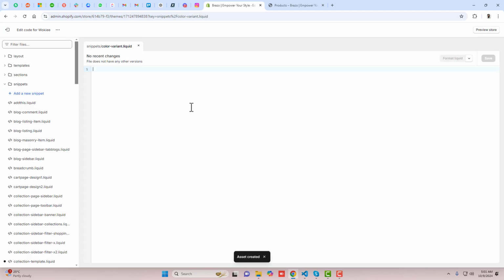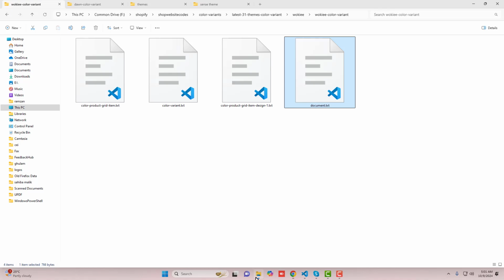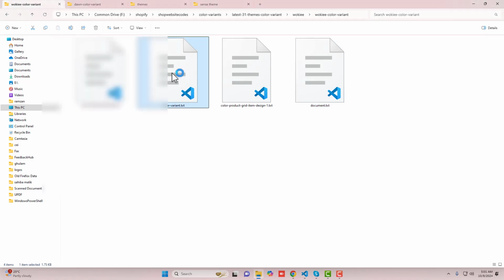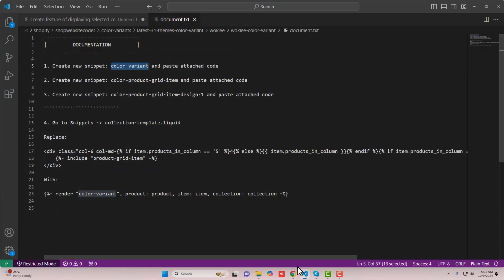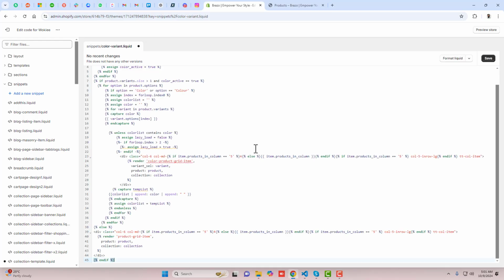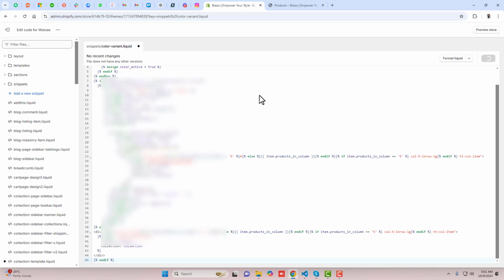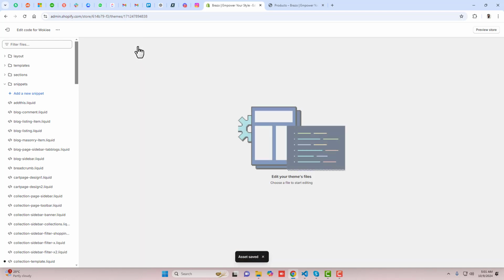Once you have created this empty file, you need to paste the attached code, which is this one, color-variant.txt. Copy this complete code, and then paste it inside of this empty file, then click on save and close this file.